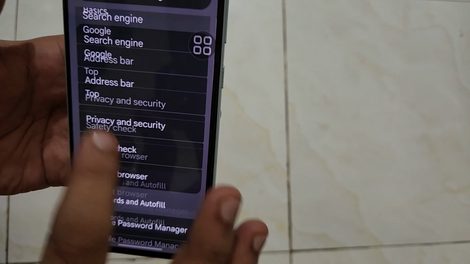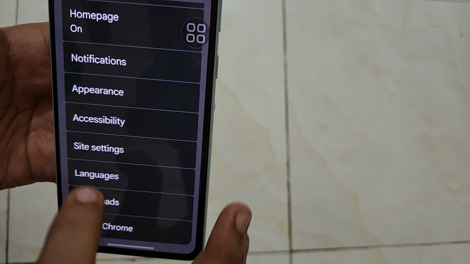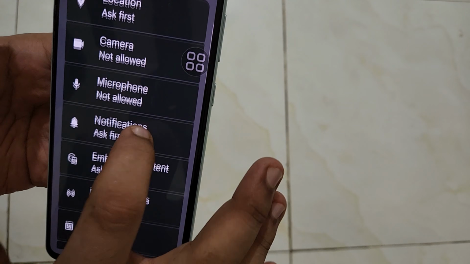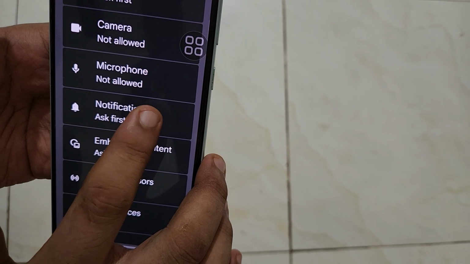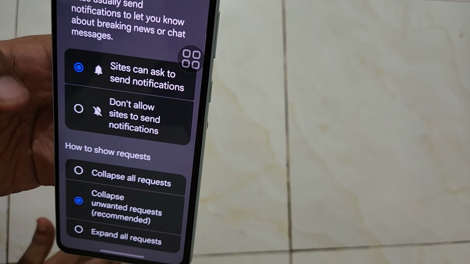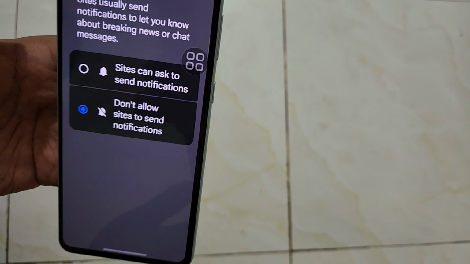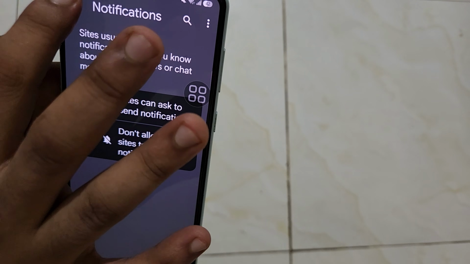Once you are in the settings, scroll down slowly, locate the site settings option, tap to open them. After that, first of all, locate the notification option, tap on it. If it is turned on your phone, simply select the don't allow sites to send notifications. After you select it, simply go back to the previous screen, then scroll down.